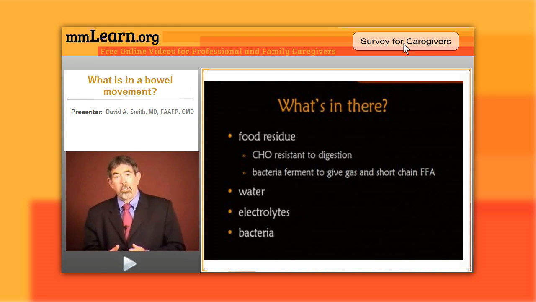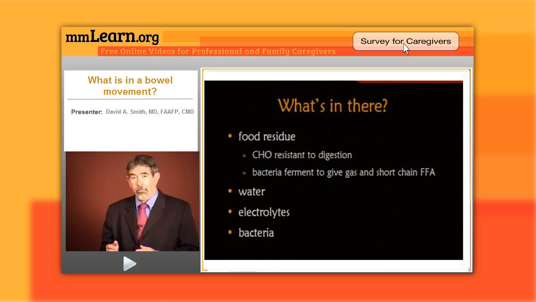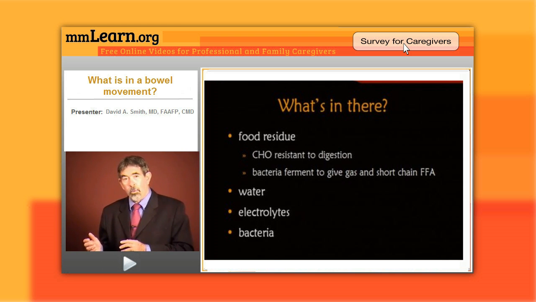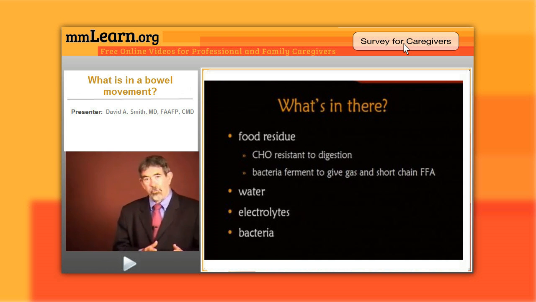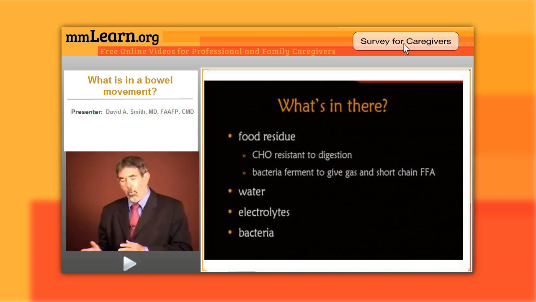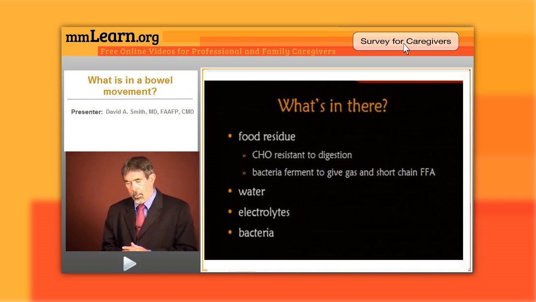Though the stool contains a large amount of water, and obviously if the stool is a diarrhea stool, there's a whole bunch of water in it. If it's a very constipated stool, there's very little water in it. So there's a wide range here that defines a lot of our clinical problems.